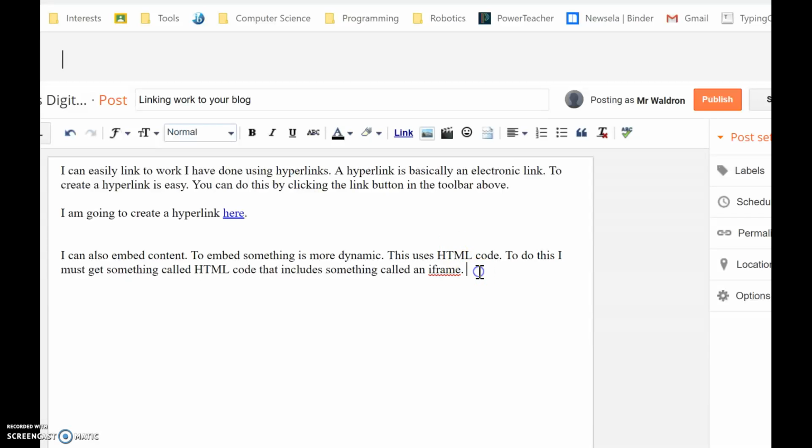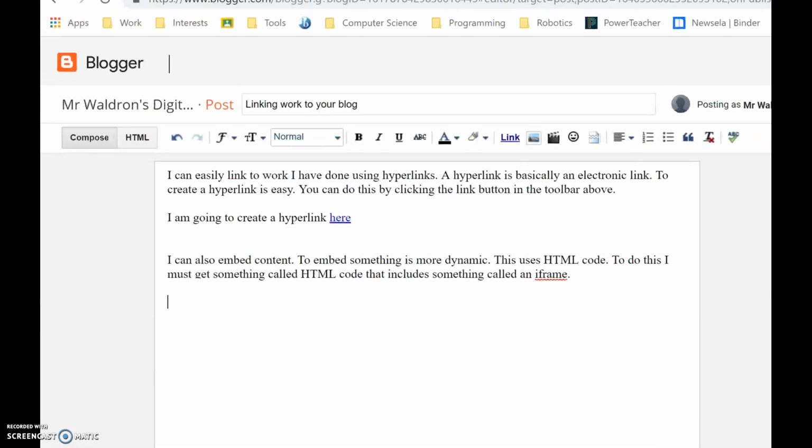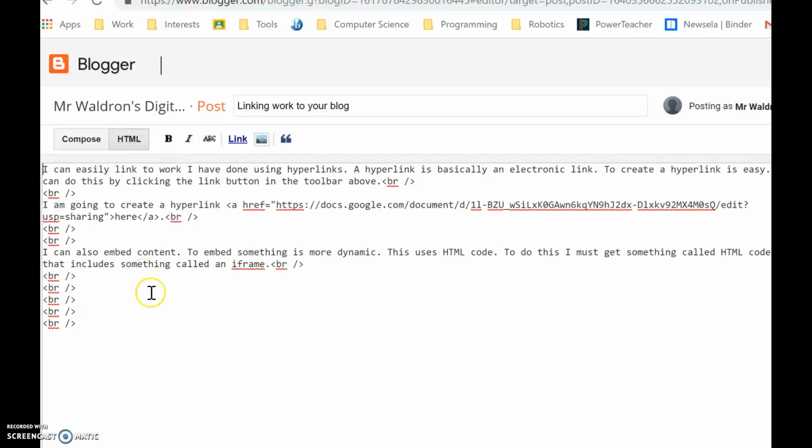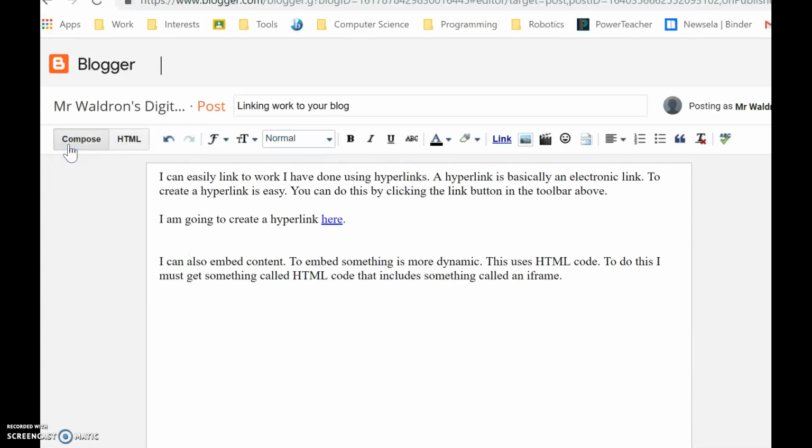Now this is a little bit more dynamic, but also a little bit more tricky. Okay, to do this you have to look at this section here. Now you have compose and you have HTML. So you see if I flick to HTML, it's showing the web code of my post. This BR stands for break, which means create a space. Okay, obviously when you go to compose, that disappears. We don't need to see it.